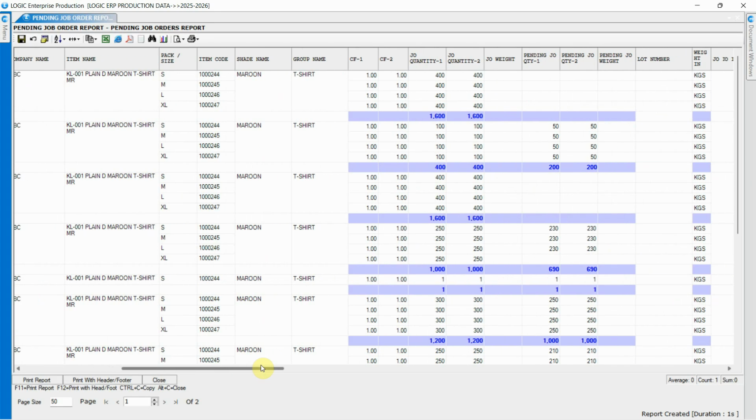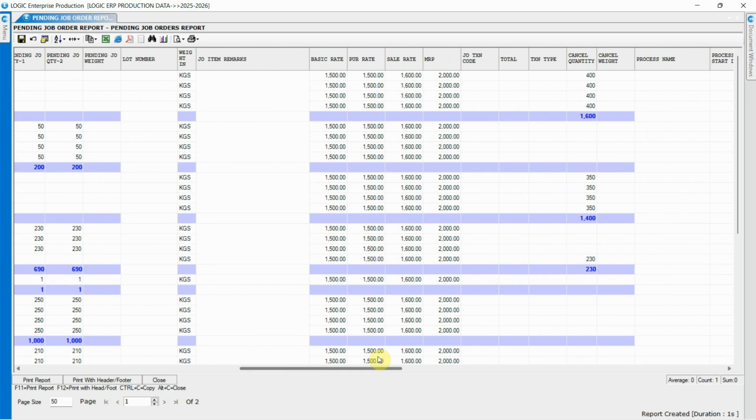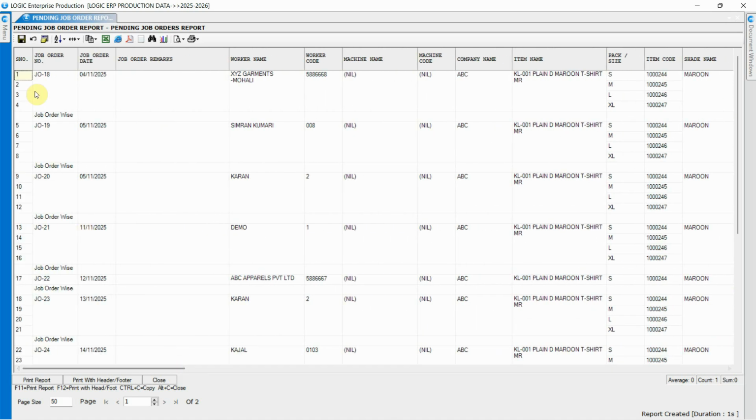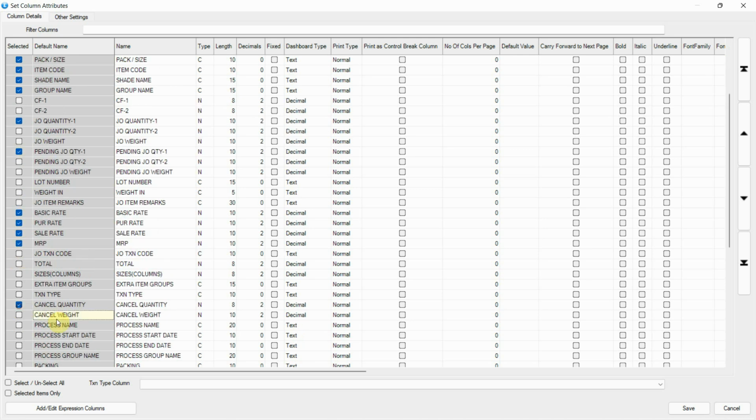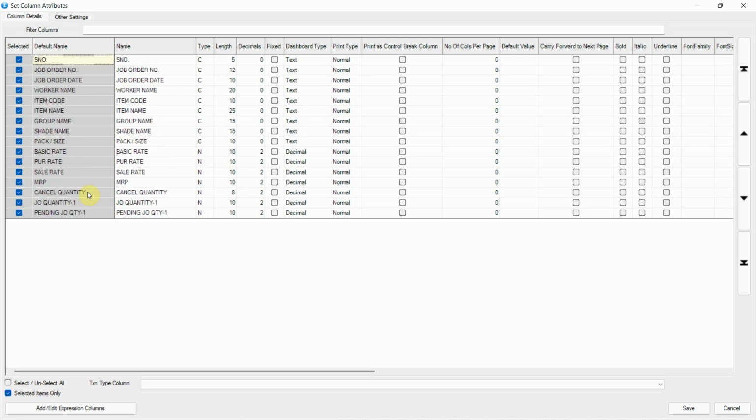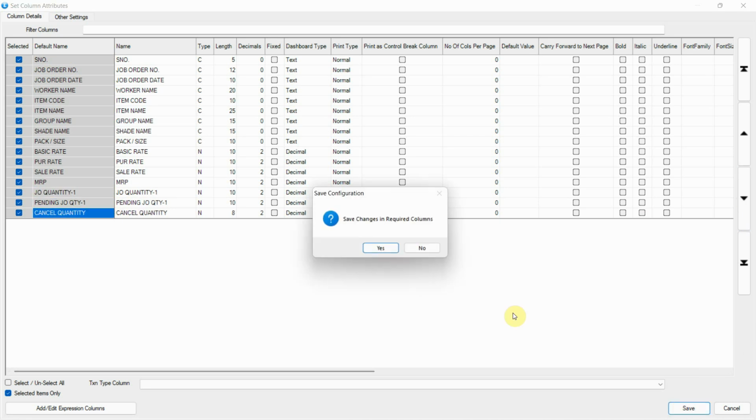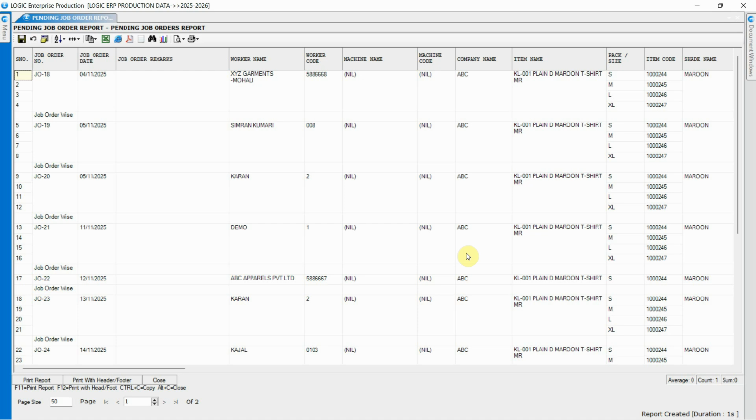The generated report will display all available columns. To customize them, open the Setup Column Attributes option. First unselect all columns, and then select only those you want to include in the report. You can also rearrange the column order using the arrow keys accordingly. Save the changes and refresh the report by pressing the F2 key.